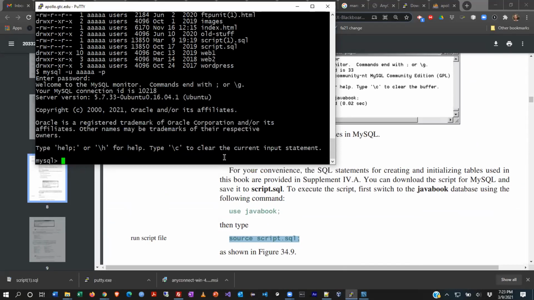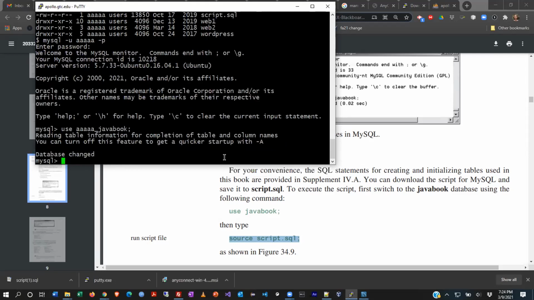All right, make sure you guys are all caught up. Once you're at the MySQL prompt again, we want to make sure we're using the right database. So I'm going to type use my username, underscore, and then Java book. So I'm going to let Java book be the one. That's the one I'm going to work with. And then I'm going to go ahead and press enter.